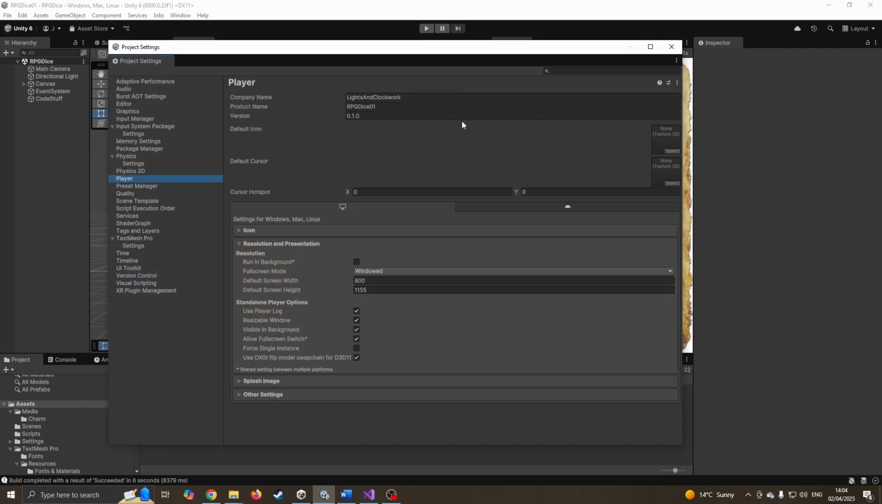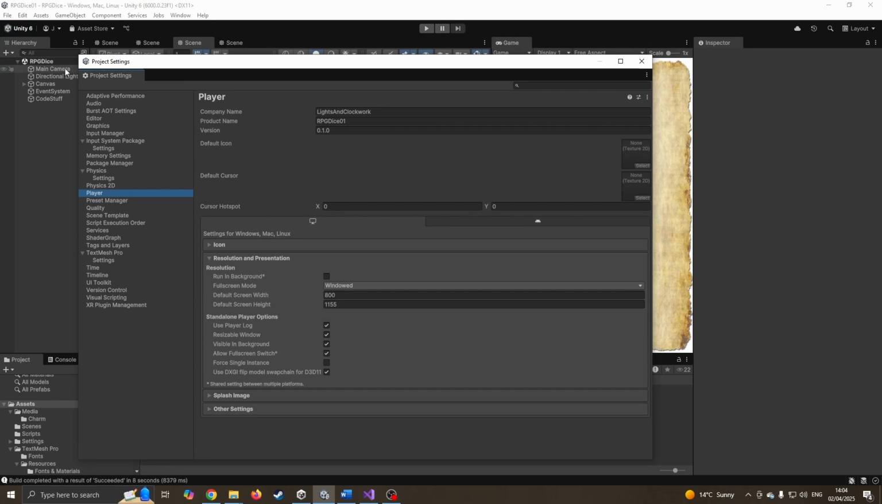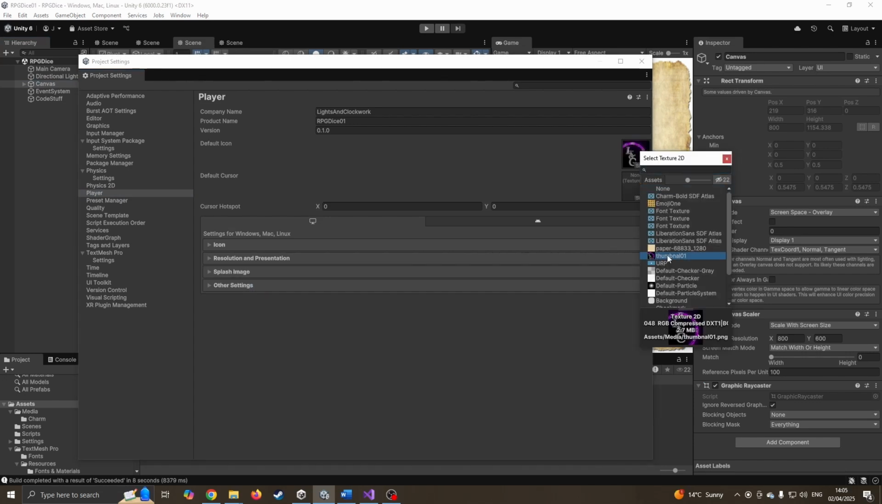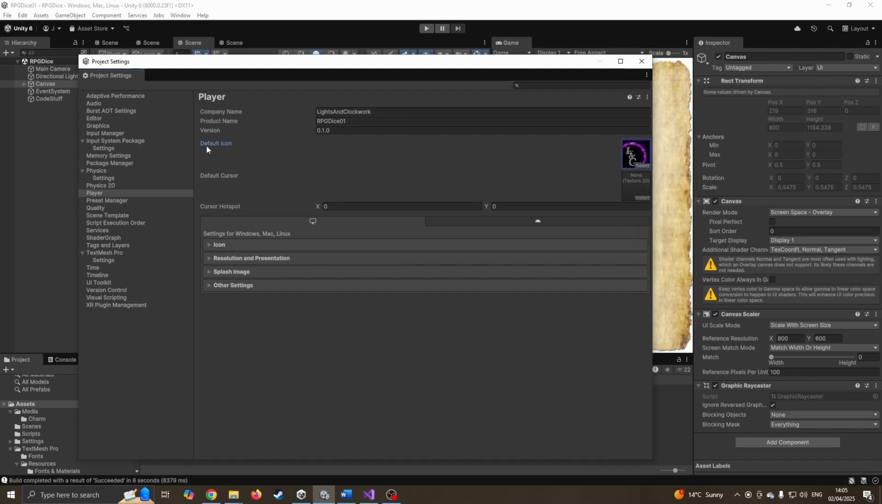I'm going to come down here, and if I just go back onto this bit a moment, canvas, I can see this is my canvas size, 800 wide by 1154 point whatever. So I'm on player, windowed, so I've changed that to windowed mode. I'm saying that is the width and height of my application. There we go. I'm going to put my little thumbnail image there. We'll see what happens there.